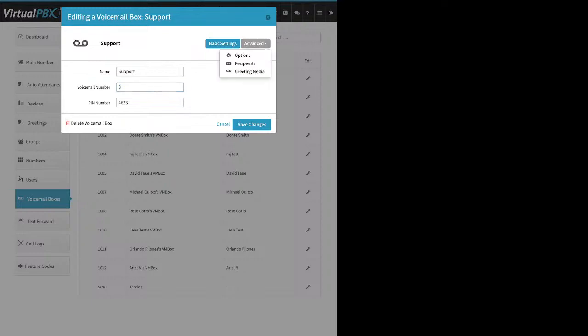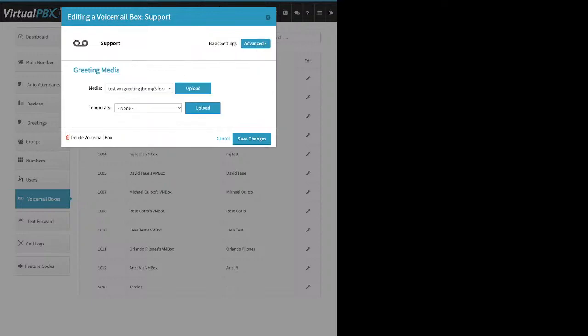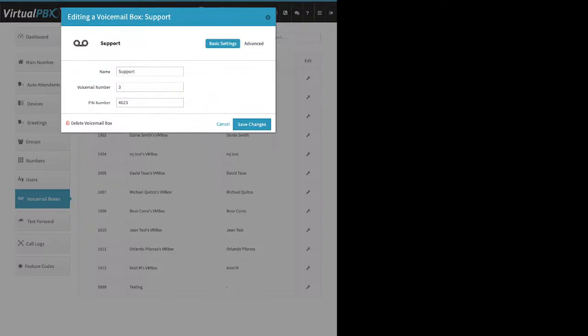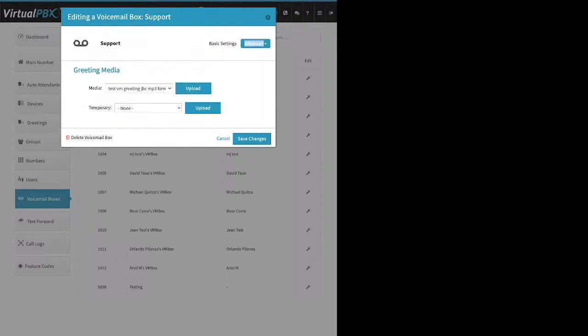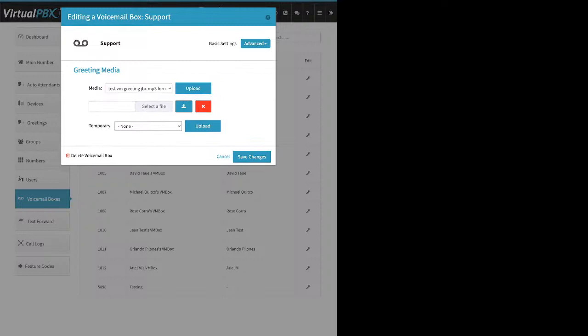Now, after a voicemail box is created, over here under advanced, you have creating media. The media file is where you want something uploaded or added. You can upload a file, or you can call in and record it over the phone. You just need the voicemail box number and the PIN number. Or select a file or upload a .wav or .mp3 file.